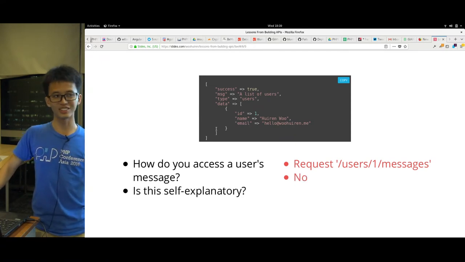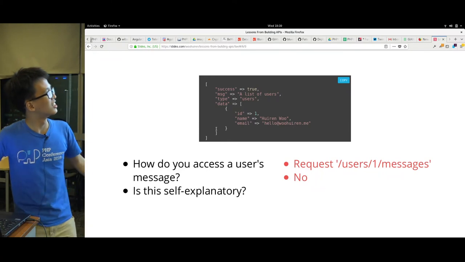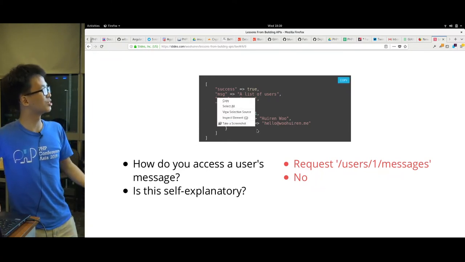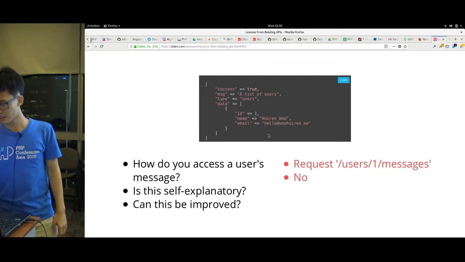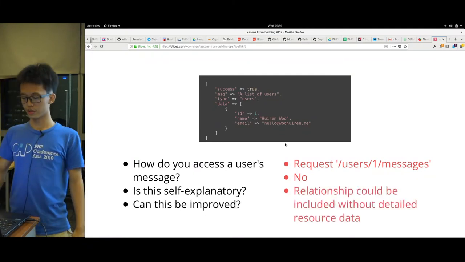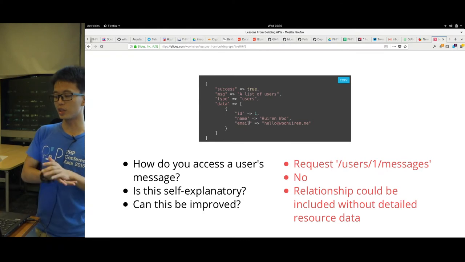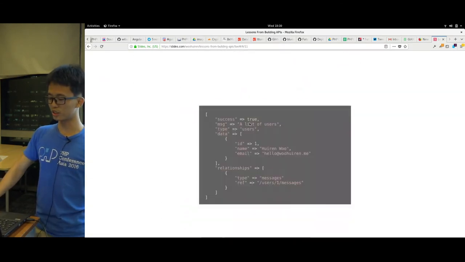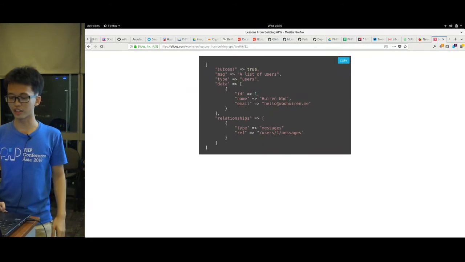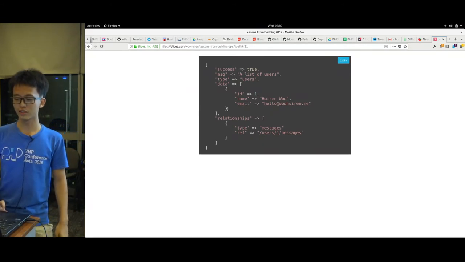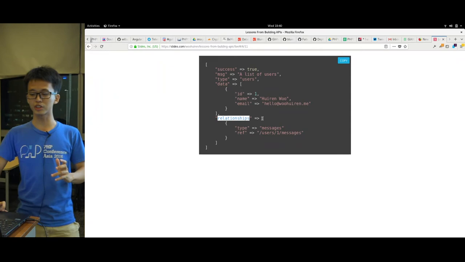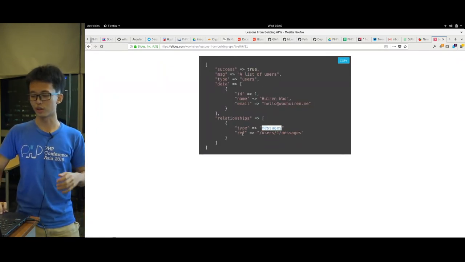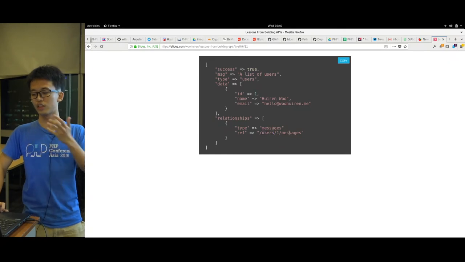But how is this self-explanatory? You can't tell at all. There's no way you're going to tell. So can this be improved? Yes, we can. We can present the relationship data without too much information. So let's do it. Now we have success, messages, type, data, and then relationships. And relationships is an array that says type, messages, then the reference to this users/one/messengers.